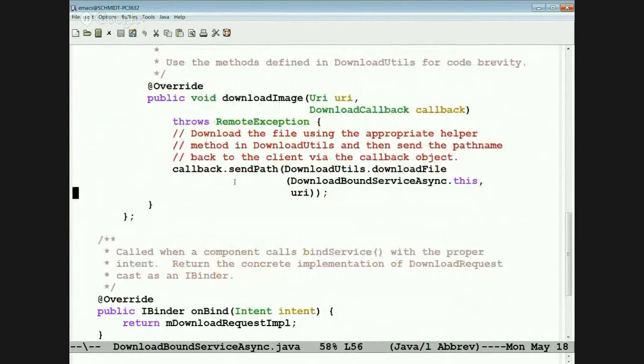Check this out. What it does is it goes ahead and it takes the URI that was passed in, as well as the download callback reference, which resides back on the activity. It calls download file to download the file image, and then it takes the result of download file and it sends that path back to the client activity via a callback.